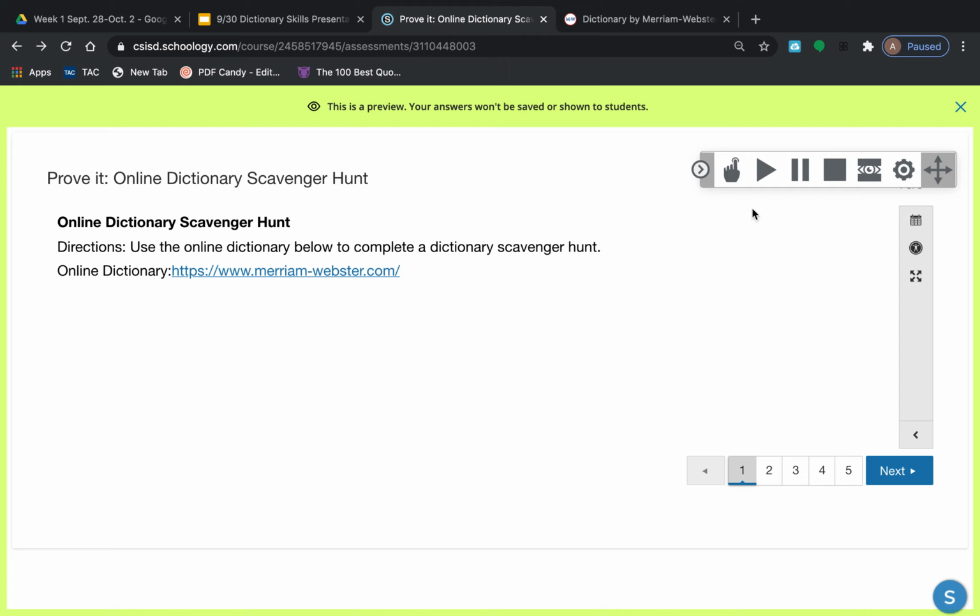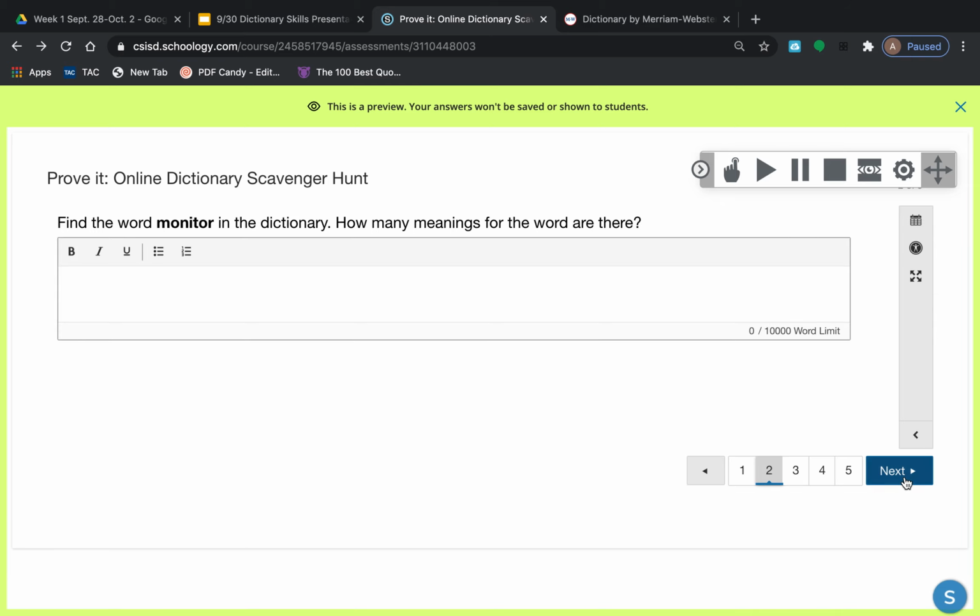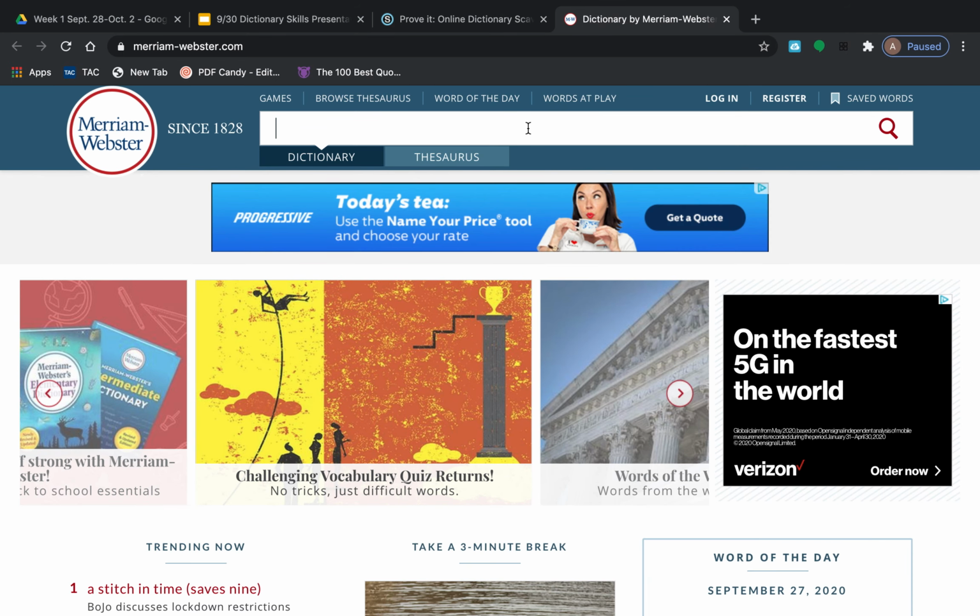You can use the text to speech where it is read to you, or you can read it on your own. The directions say to use the online dictionary below to complete a scavenger hunt. So I'm going to go to my first question, and it says find the word monitor in the dictionary. How many meanings of the word are there? I want to go to my online dictionary and type in the word monitor.